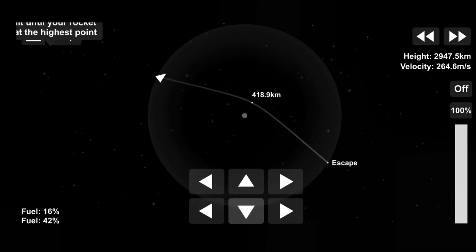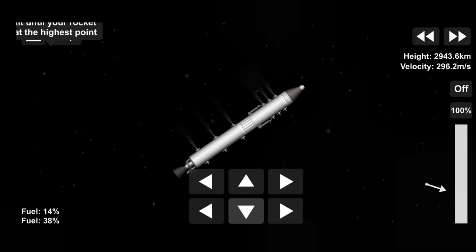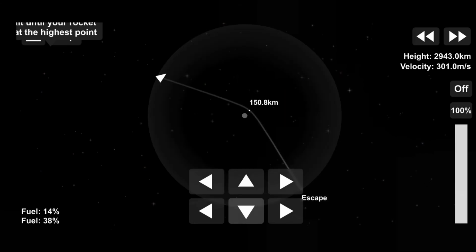As you can see, our trajectory is getting closer and closer to the moon. Right now, the closest distance to the moon is 300 kilometers. We need to make sure the closest distance to the moon is the surface of the moon itself. And we do that by slowing our pace. It's 100 kilometers now.